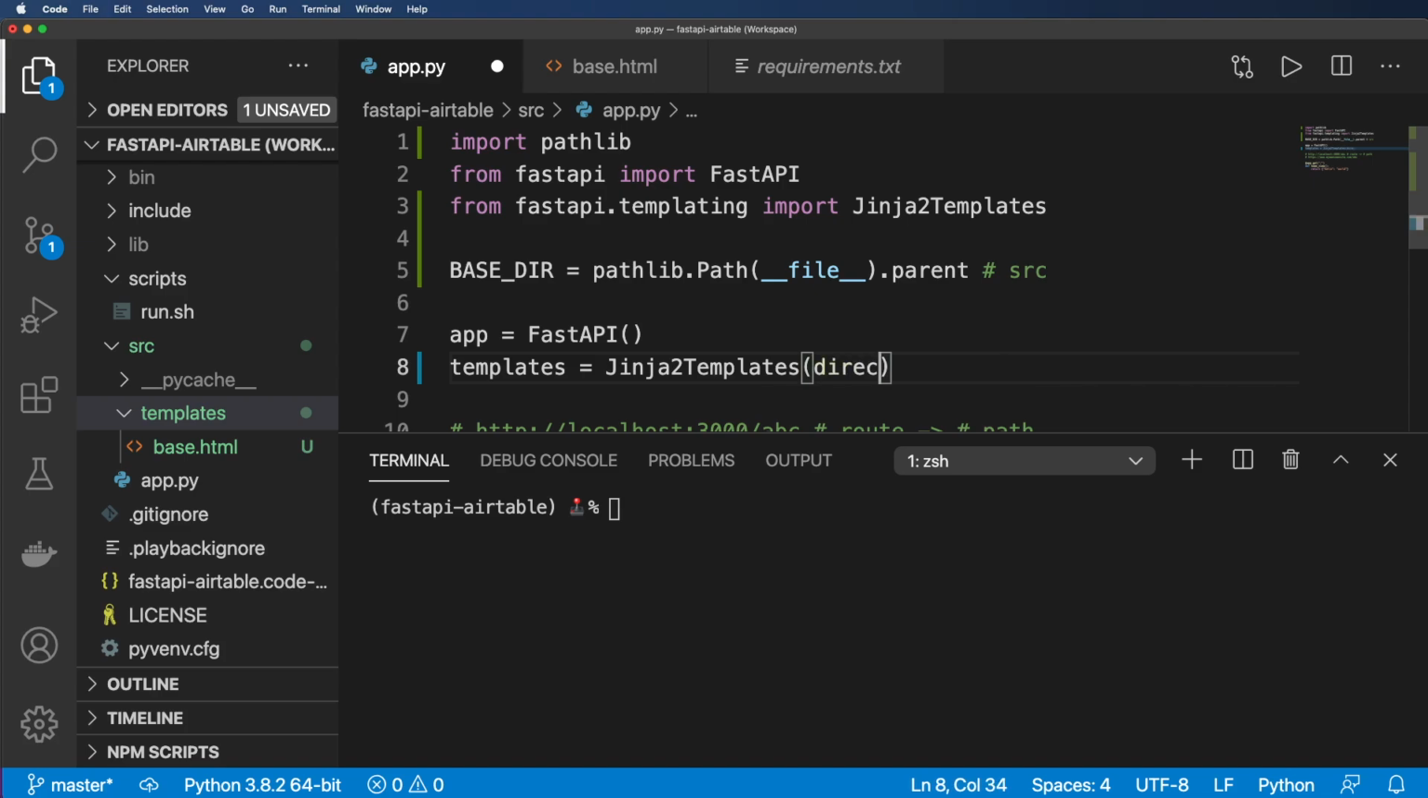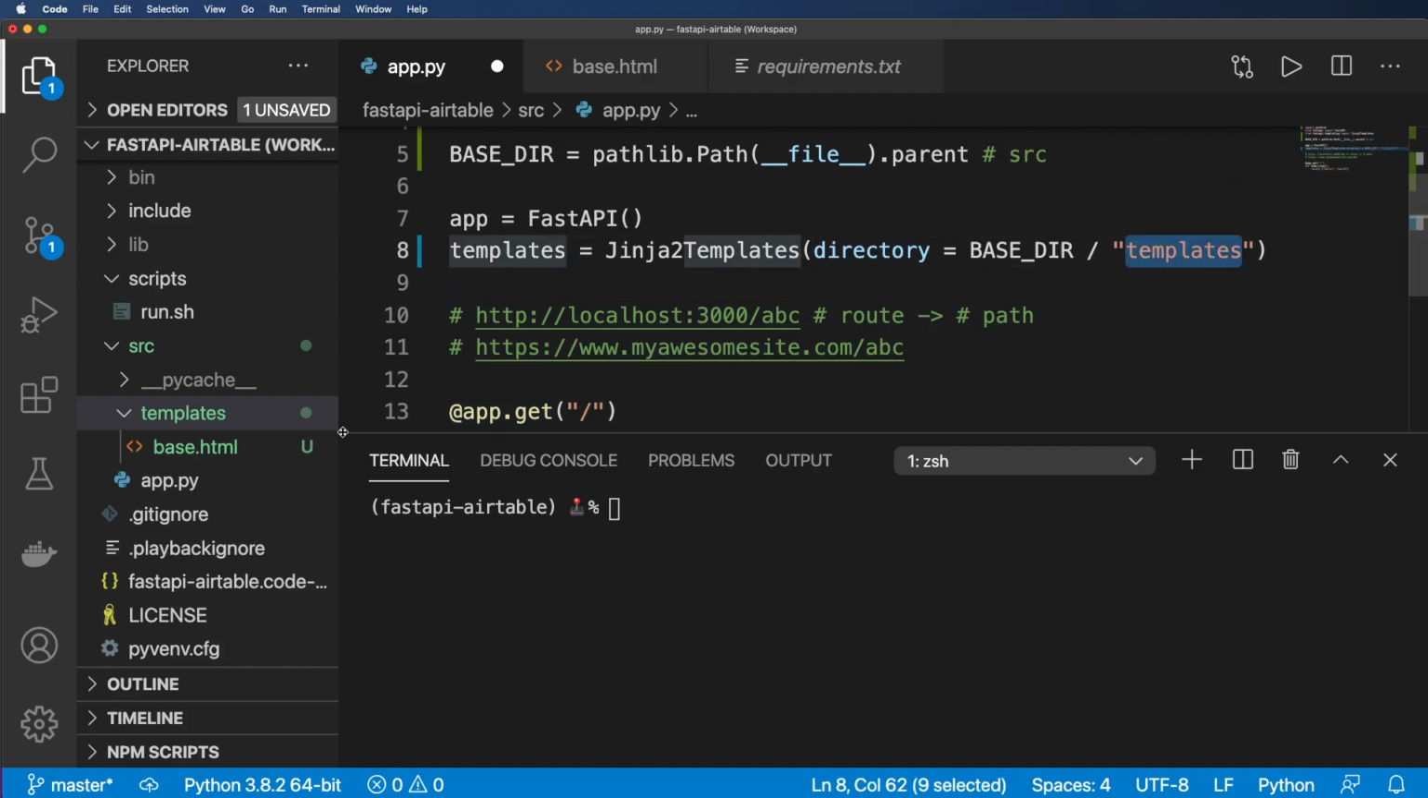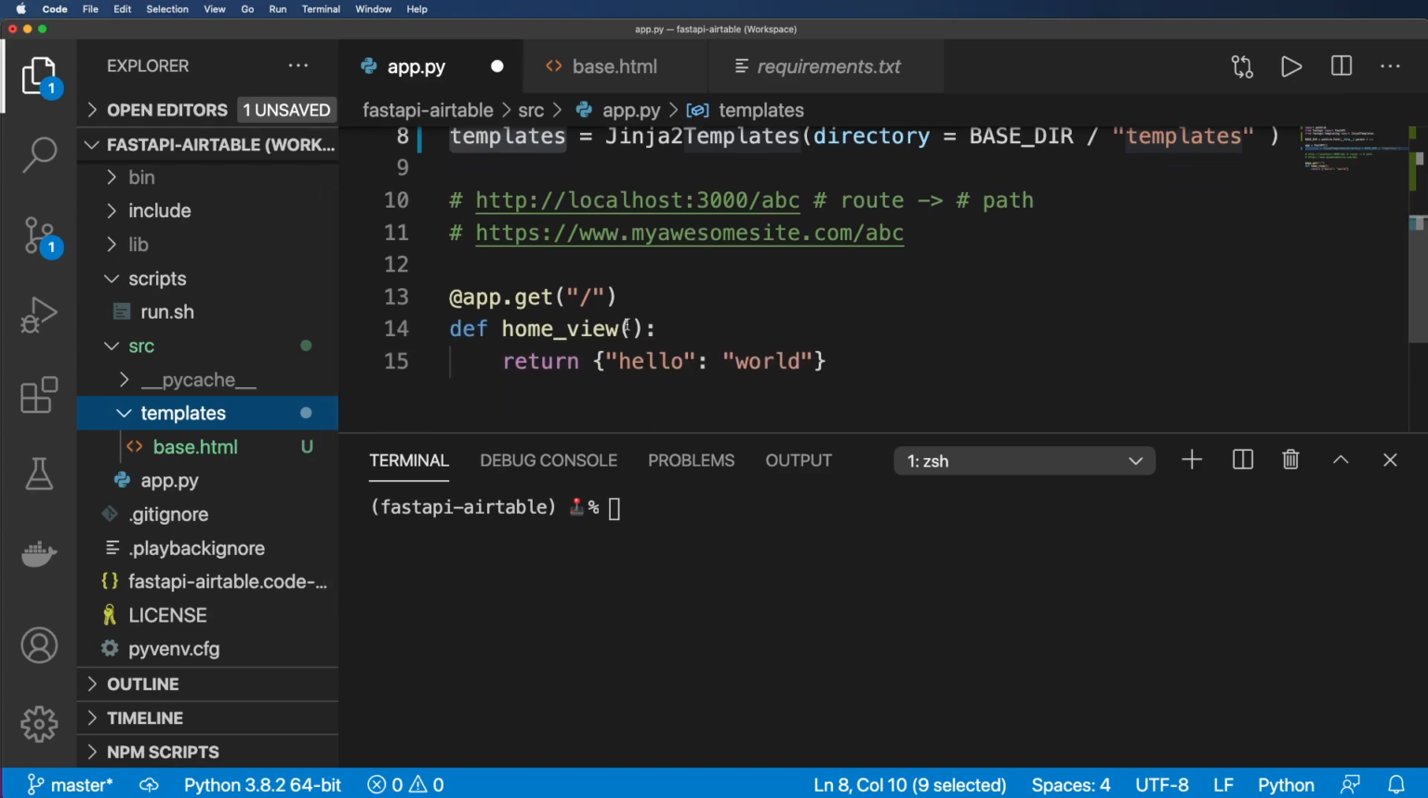And we give the directory, and this of course is going to be our BASE_DIR / "templates". This is the coolest thing about pathlib if you're not already aware. This is how you can combine, and this actually gets me to the directory of where templates are, that actual folder. So what's going to happen is when we actually render out one of these templates, it's going to look inside of this directory for that template.